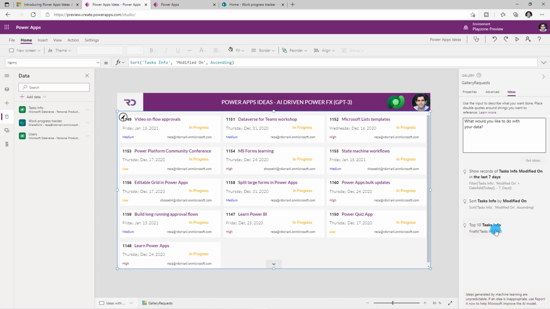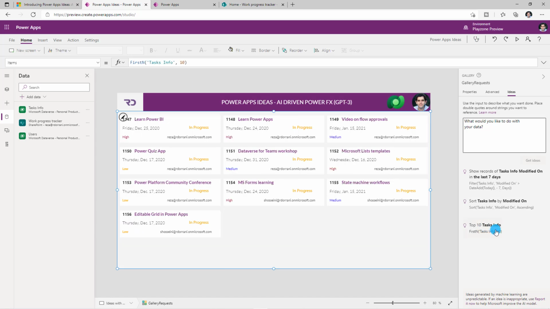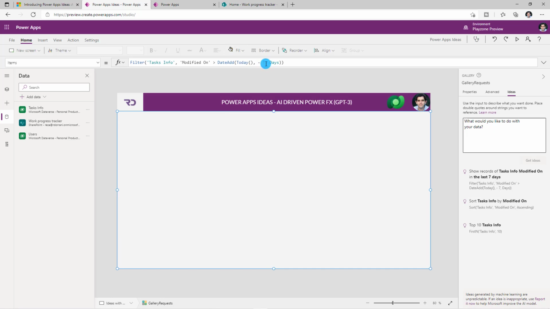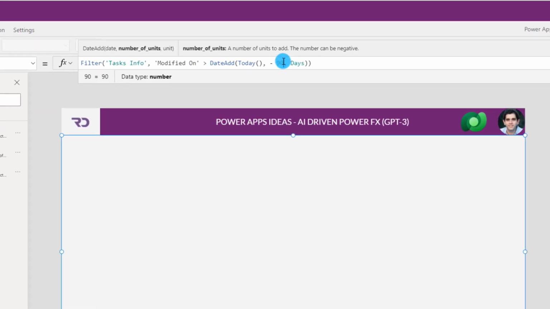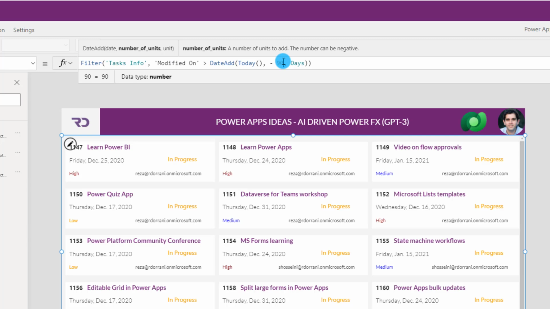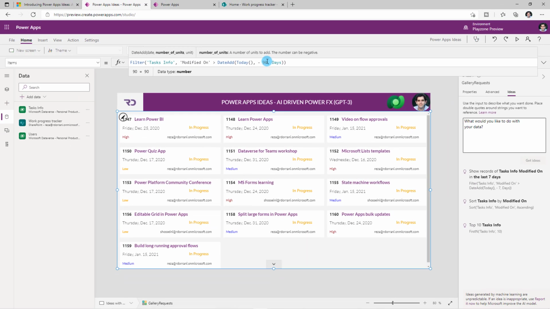Or show me the top 10 tasks from my table. Or show me the tasks that have been modified in the last 7 days. Now I don't have any tasks that were modified, but I can change this. So show me all the tasks that were modified in the last 3 months or 90 days. I have my results right here.